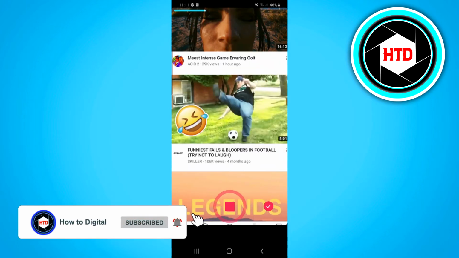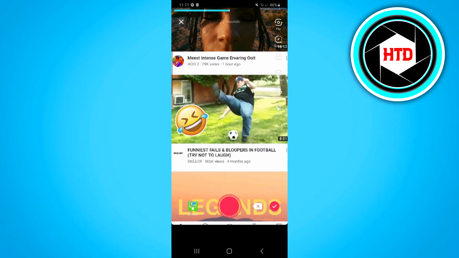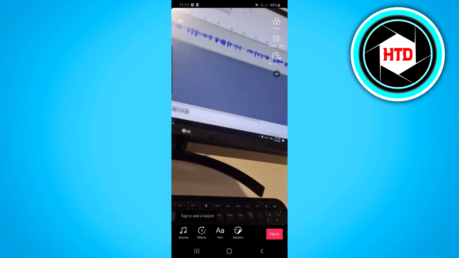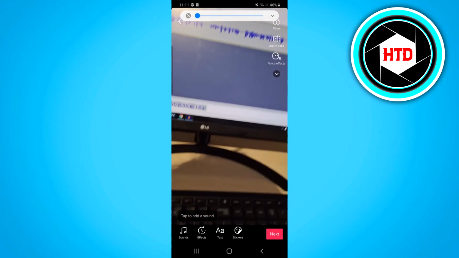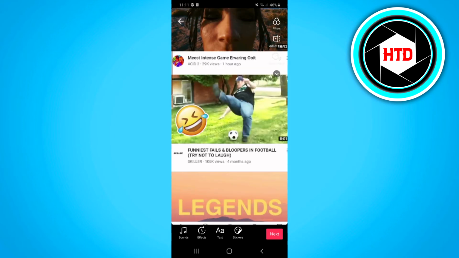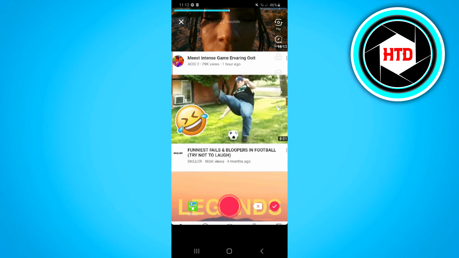Then what you can do is simply hold the record button and it will just record the screen, the picture. If you then press on the checkmark sign, you'll see the video. I'll confirm that the image is indeed in there, and there we go. That's pretty much how you can add an image on your TikTok video.